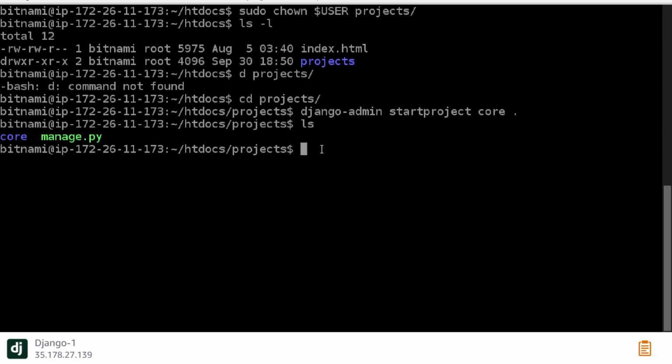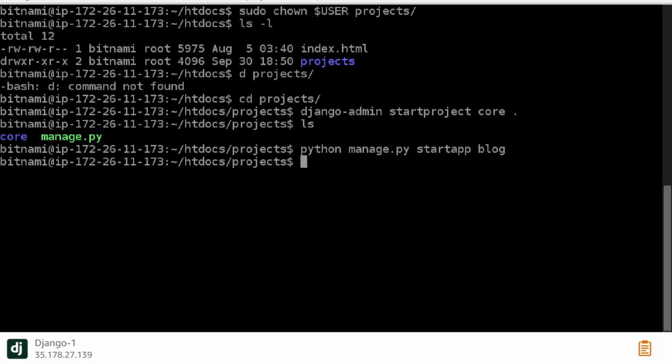We can, if we want to, just go ahead, and this is very similar. If you're familiar with Django, you know what we're doing now. So we can now do a Python, and then we can use the manage.py file to maybe start an app. We'll just call this app blog, for example. So we can wait for that to run, and then ls, and you can see that we've created an app. So you can see this is working exactly the same way as if we were going to build an app on our own machine. We're just using a machine that's in the cloud.